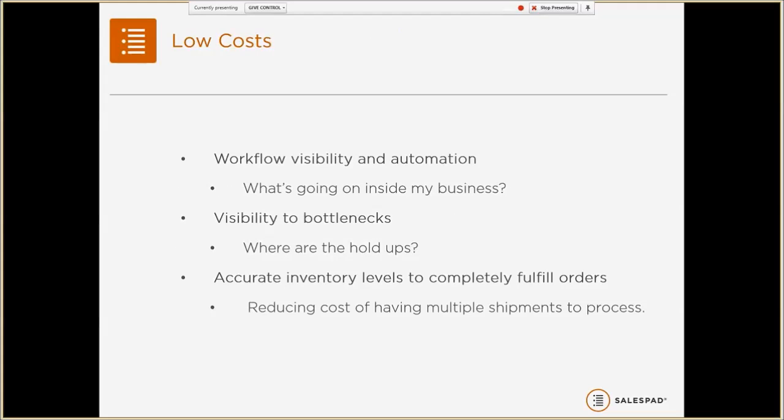For low costs, what does it take to run lean? Workflow visibility and automation. You really want to know what's going on inside your business. You want to have visibility to bottlenecks. You want to have accurate inventory levels so you can completely fulfill your orders. The cost to process 2 shipments versus 1 because you're out of stock, those are the little things that start to add up.